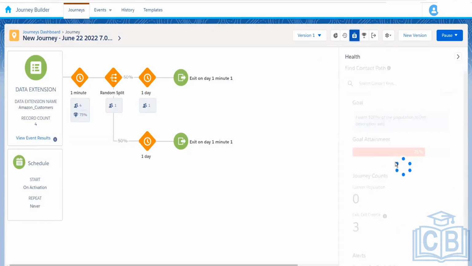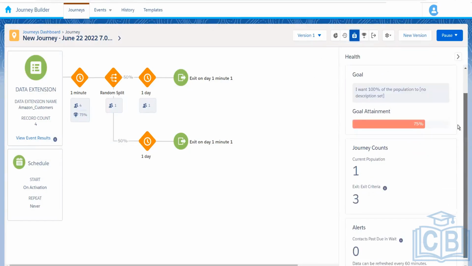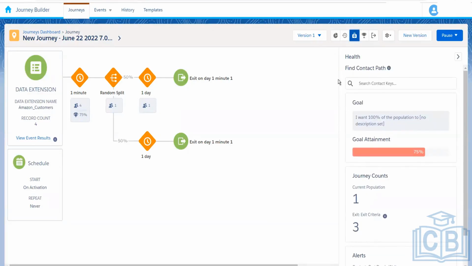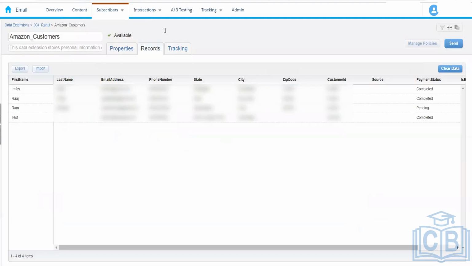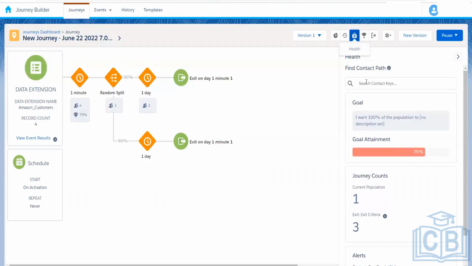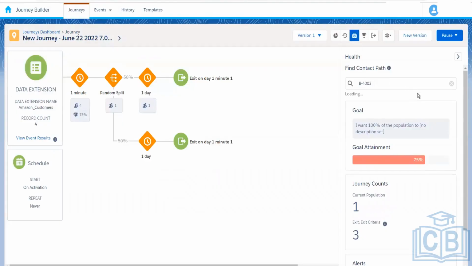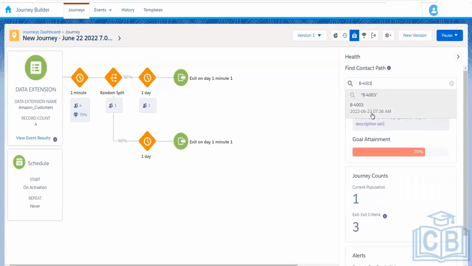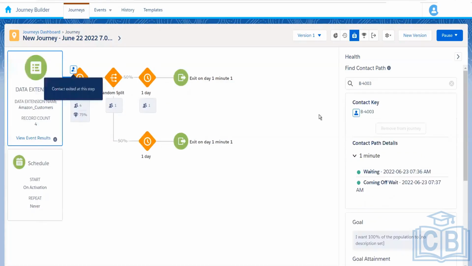When we click on this, we have a couple of things that we can see. First thing is the Find Contact Path. If I want to see the path that was taken by a contact that entered the journey, I'll come over here, search with the contact key, and select the contact. Then it will show me that it came from the entry step, and that the contact exited at this step.